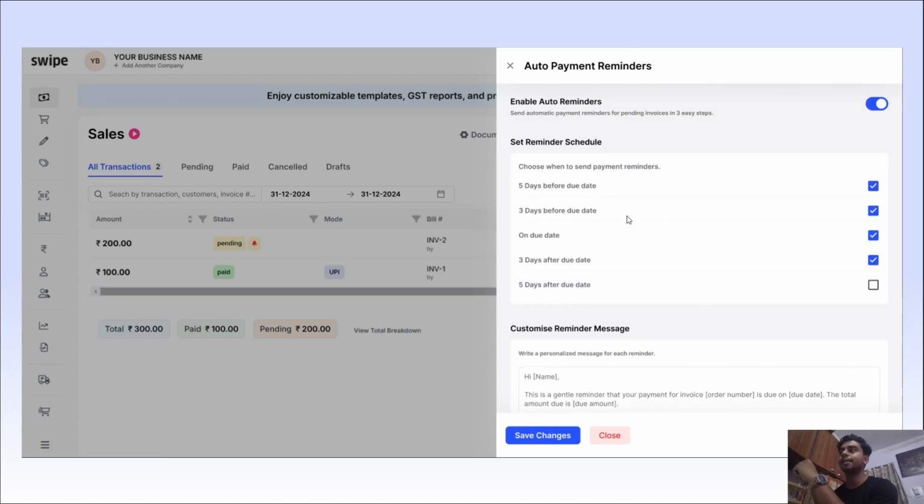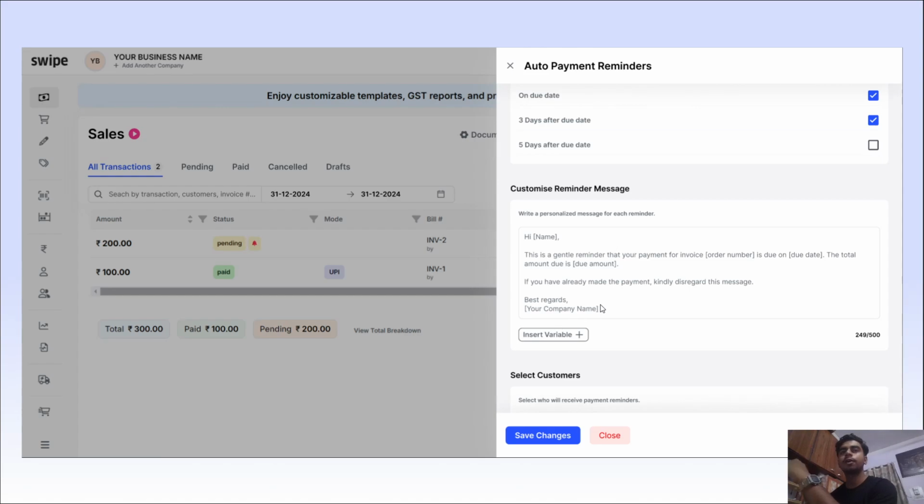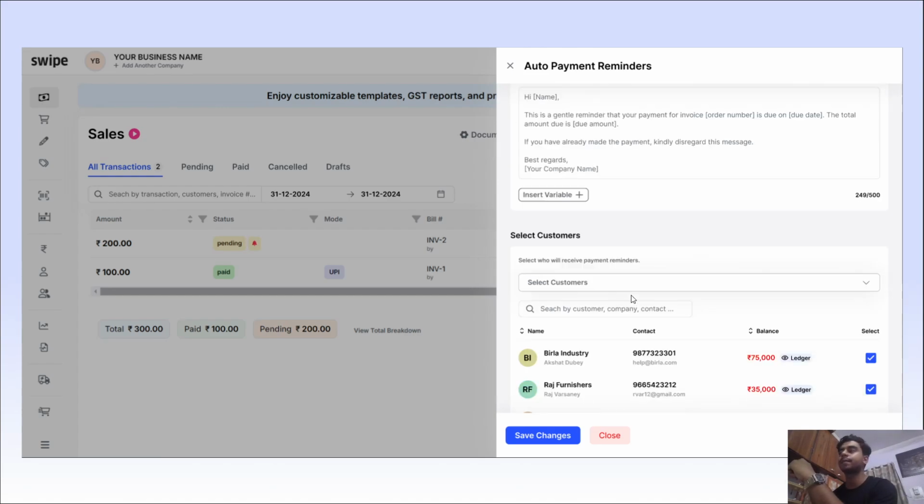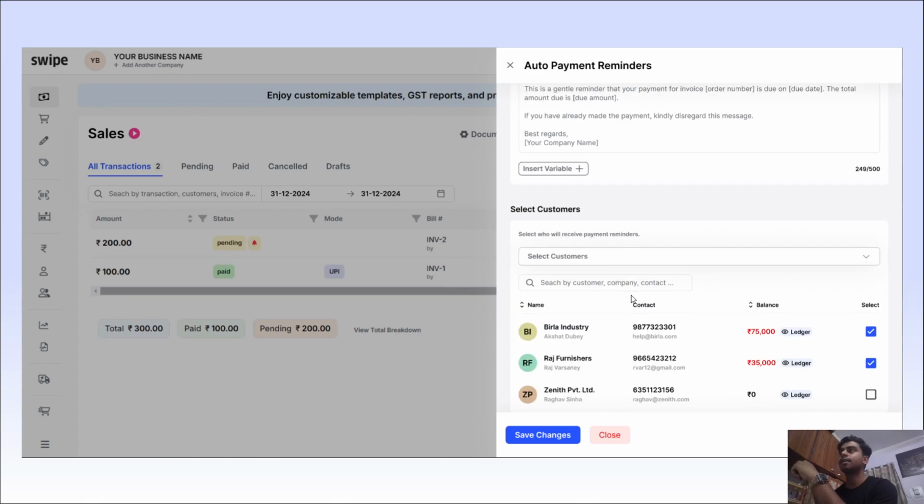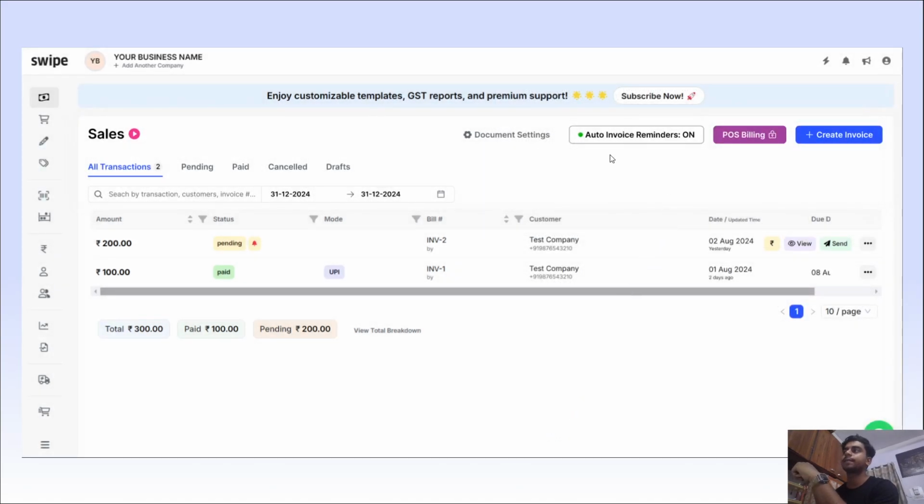First, you have set the reminder schedule, when to send the message; second, what message is to be sent in the customized reminder message; and third, who the message will be sent to through the select customers. And you can save the changes, and you can see auto invoice reminders are on.